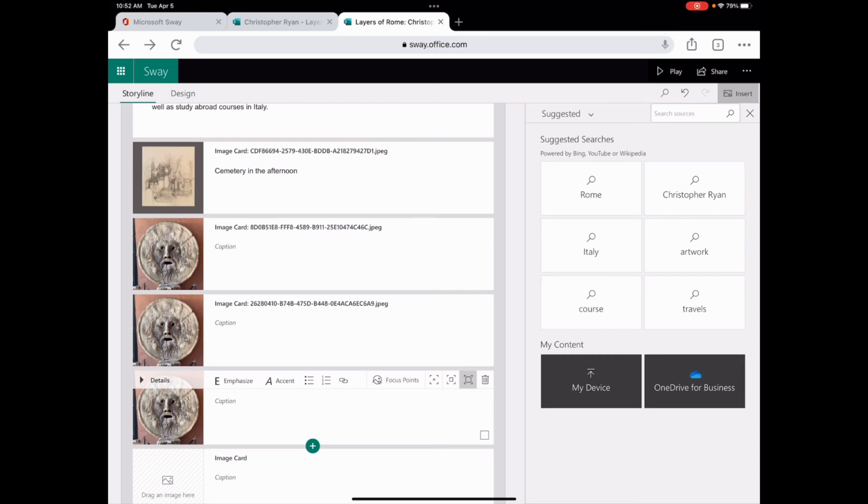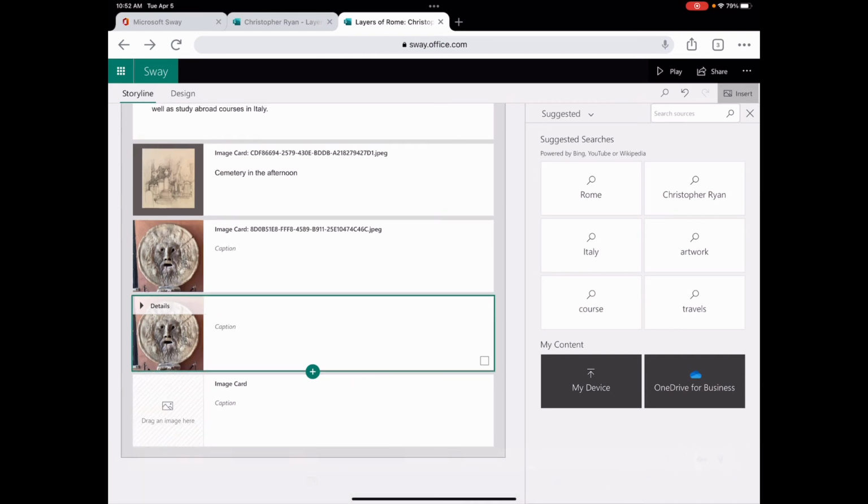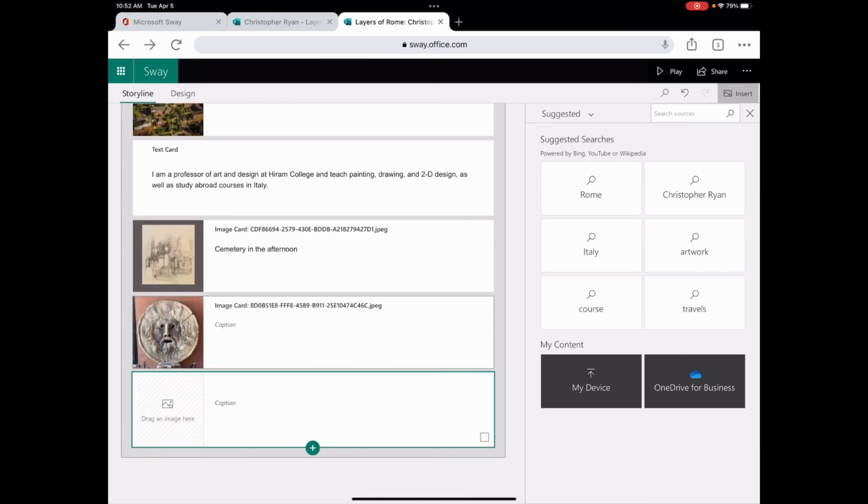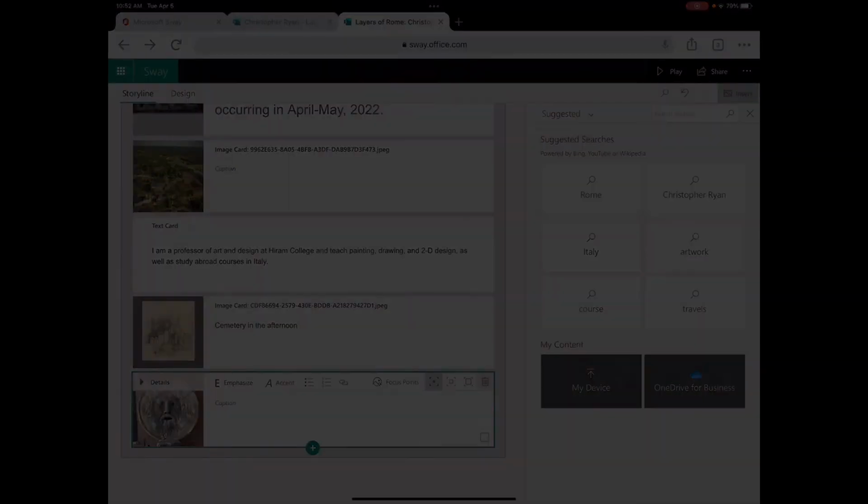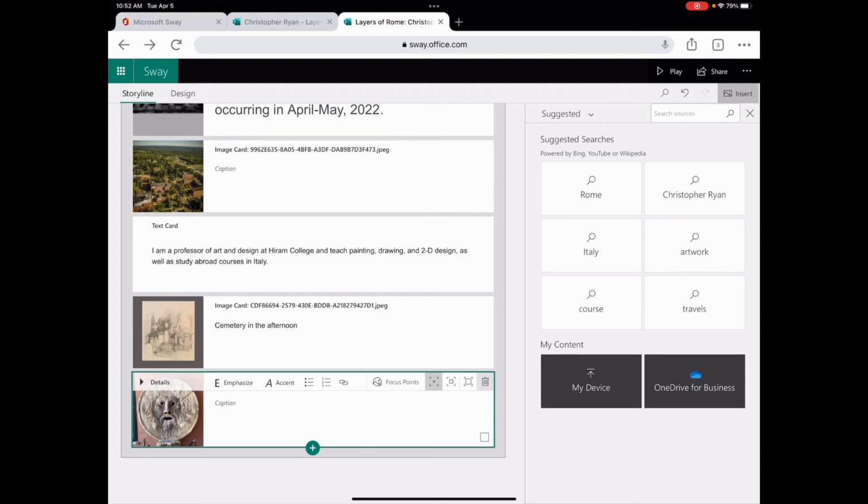And I think since I like the smallest one, I'm going to go back to the other two, and again, just click on them and hit the trash can, and they're gone. Okay, here's one more card I don't really need at the moment, so I'll just get rid of that one too.